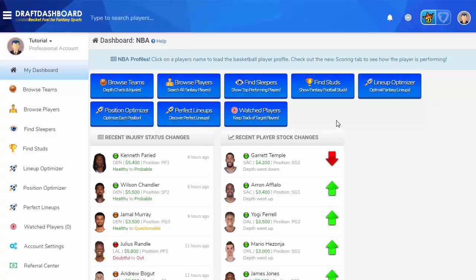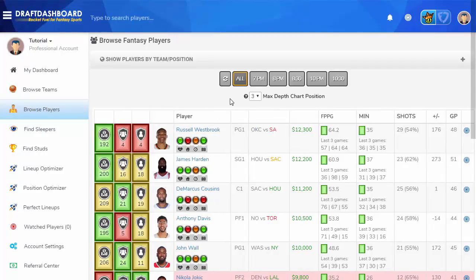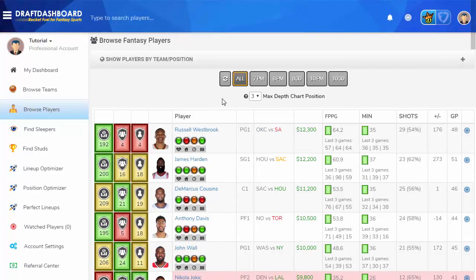The first thing I'm going to do is check the daily fantasy players that are playing today. Okay, I'm going to set the contest game slate times. In this case, it's all, so I'm going to leave it there. The max depth position, I want to see players that are listed as third string or better. What that means is just where they are on the depth chart.